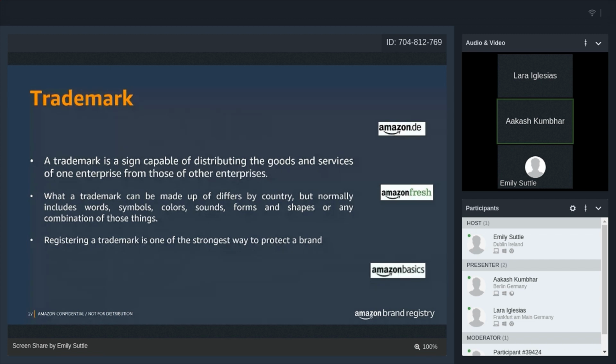Using a trademark to make customers think that a product is endorsed, sponsored, or approved by the trademark holder when it is not is another type of trademark infringement. And you can see examples like Amazon.de, Amazon Fresh. So you cannot use these trademarks on your products unless you're authorized to. So this is about trademark.